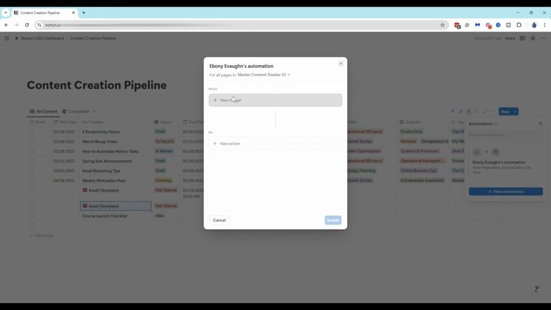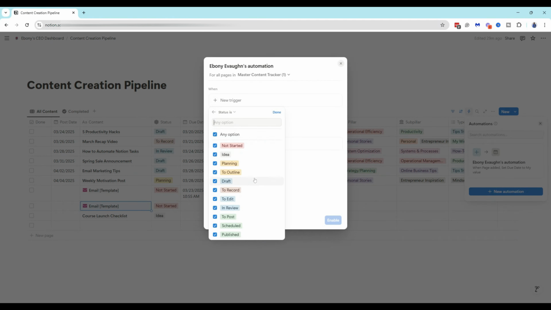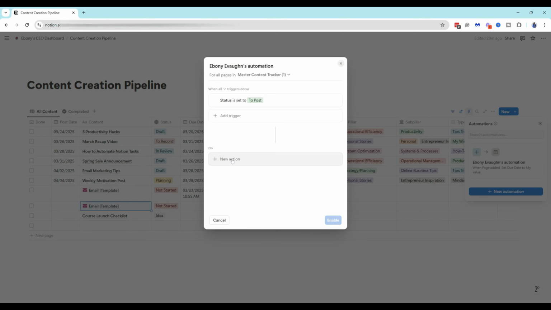And what I want to do is set my trigger. So my trigger for this one is going to be status. So the status is going to be not all of these. When the status is to post, we're going to automatically assign this to Wo. So whenever the status is changed to post, done. What do you want to do?